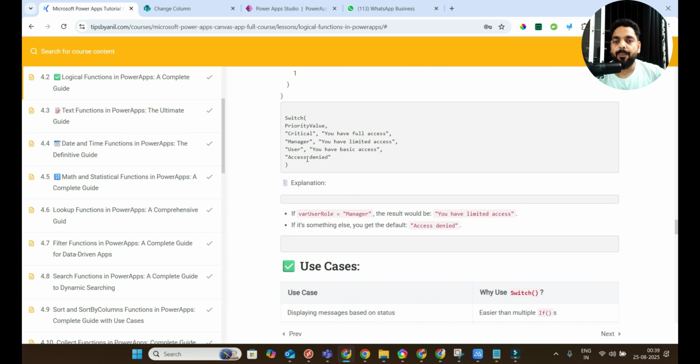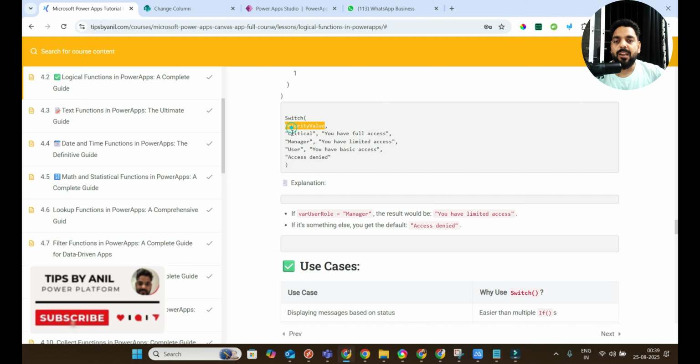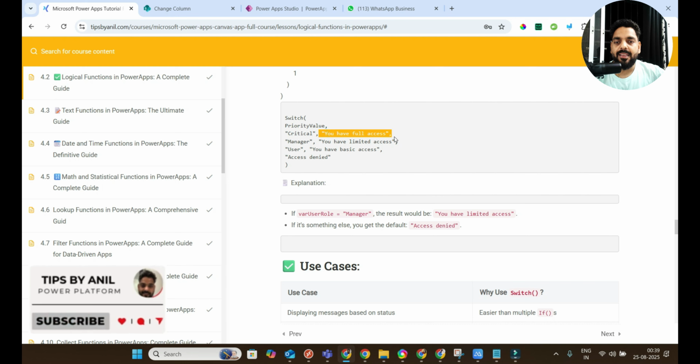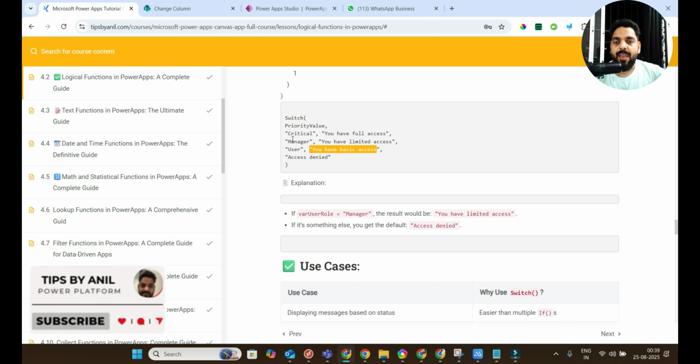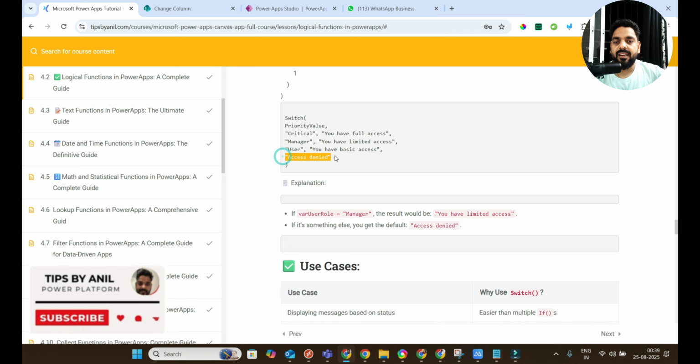The default value example is here. If the priority value is critical, then you have full access. If manager, then you have limited access. If user, you have basic access. If not matching anything, then it will return access denied. Let me move on.